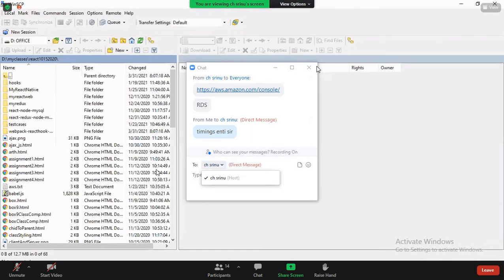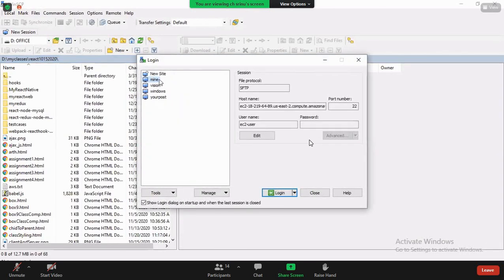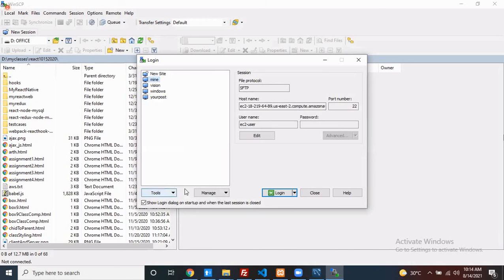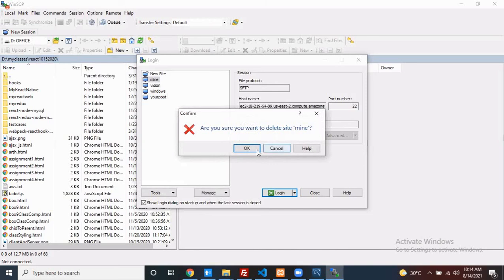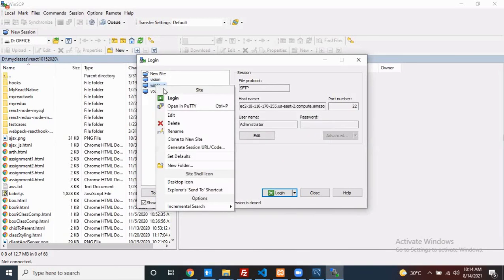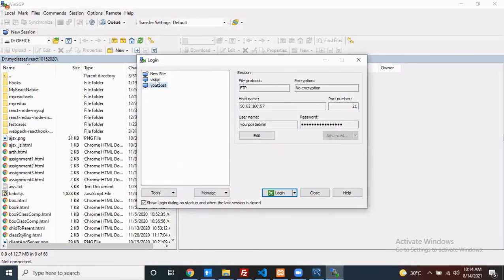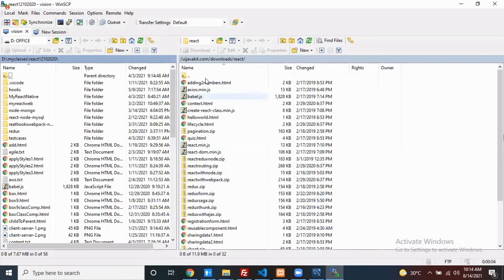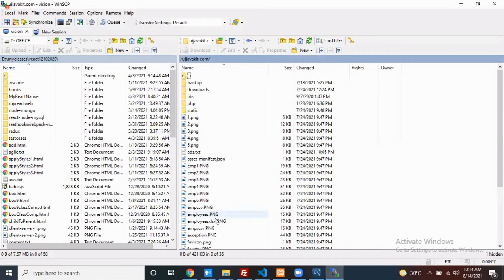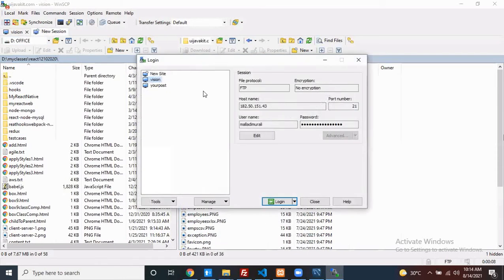Okay, now see this new session. These many sessions are there. New site, mine, Windows, like this. This one you can delete, it is not required for me. Delete it. This Windows one also you can delete. This is the vision one, where every day I am uploading. If I click on login, it connects with your GoDaddy server. See, your UI JavaScript.com, everything is there, right? Same like this, we can connect with your AWS one.